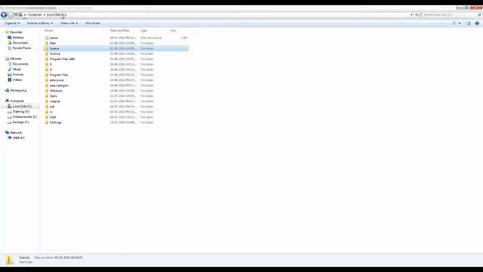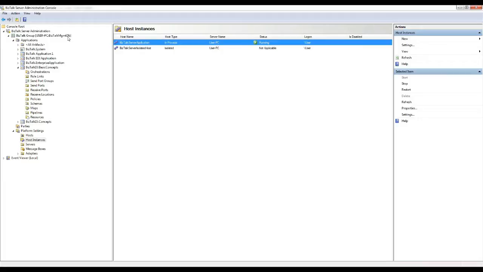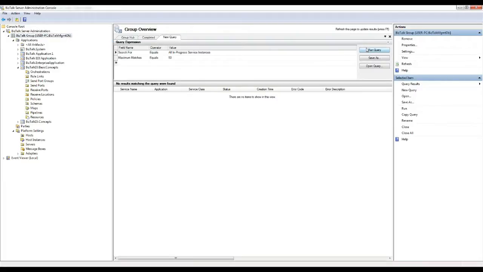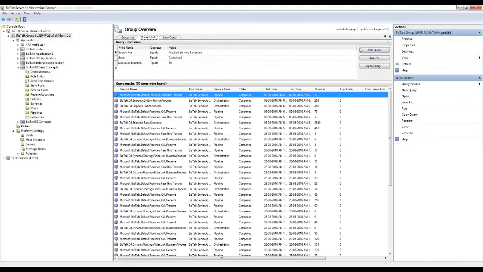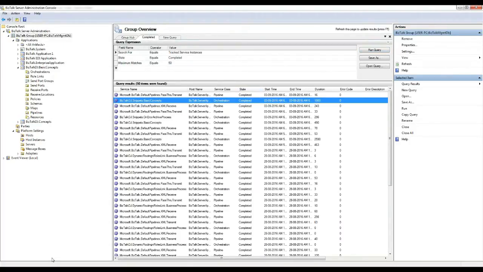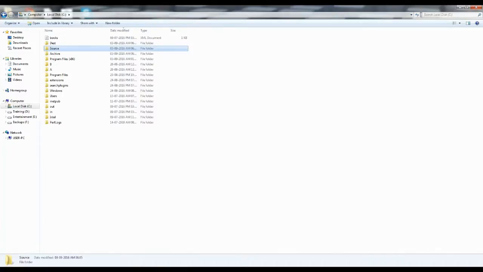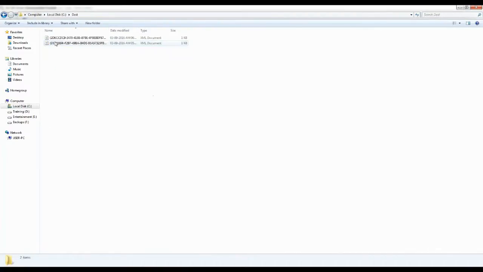I have processed a message, and let us monitor the group hub, and process got completed successfully, and in our destination we would have received the transformed message.